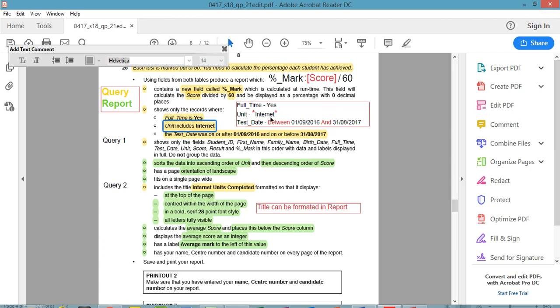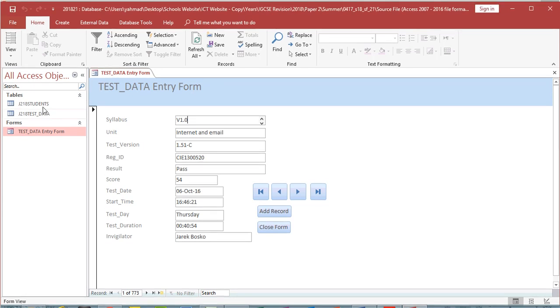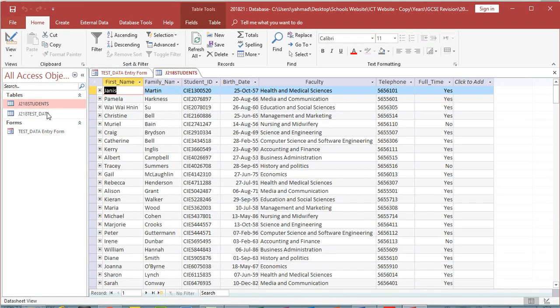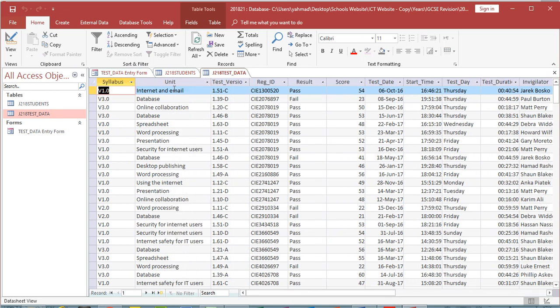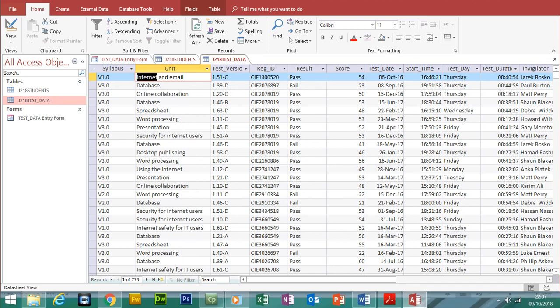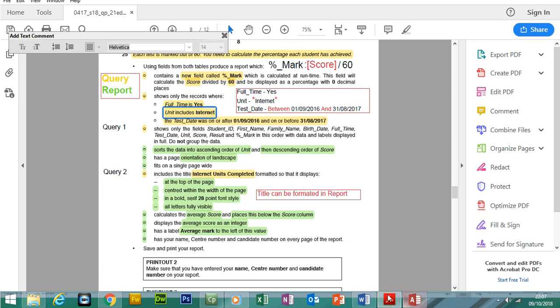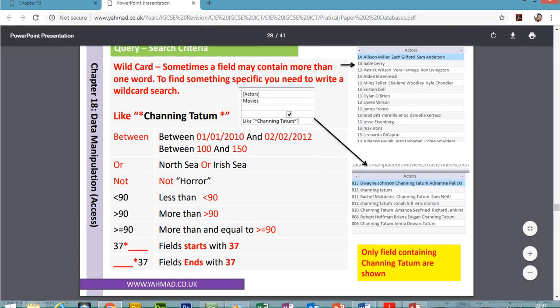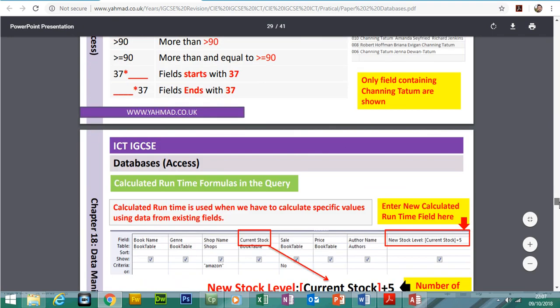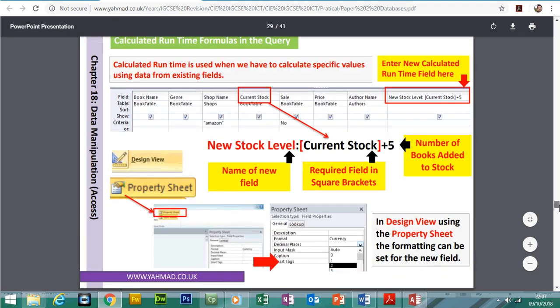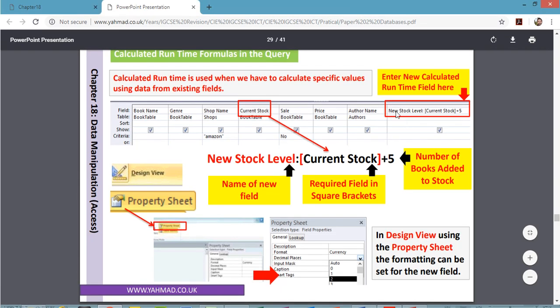So unit includes internet. Because there are many words in that particular field, if I go to maybe this one here, unit, can you see internet is not the only word, so we need to put a star at the start and at the end of internet to find anything that contains internet. Okay, so if we go back to my PowerPoint presentation, we're also expected to make a new field. The new field will be done in a query as well. So this is an example here. We want to make a new field called new stock level.